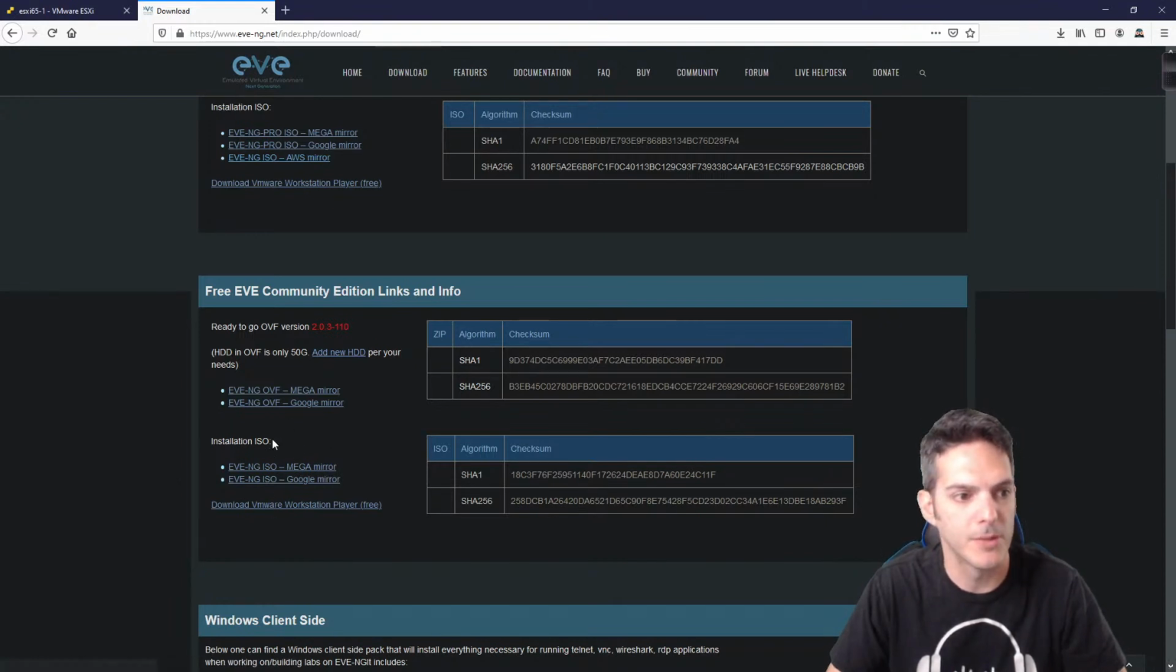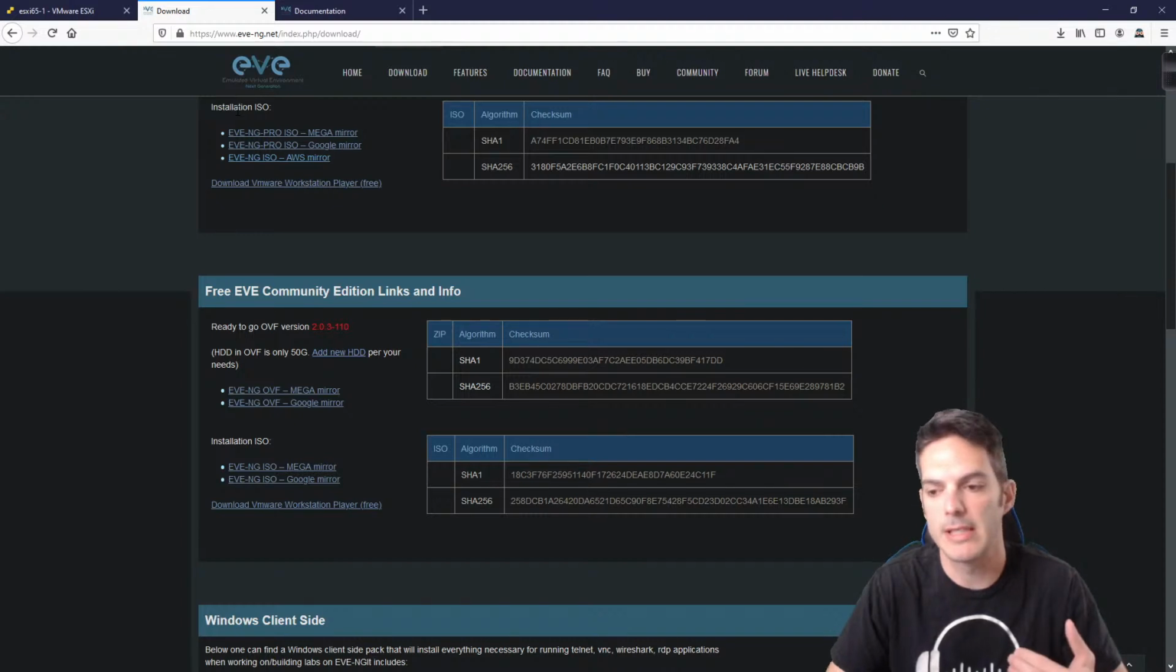You can download it from the Google Mirror or the installation ISO. I prefer the OVF, which is basically the virtual machine. Now, I've already got it downloaded, but the other thing you're going to want to do is look at the documentation. Documentation is going to be big when it comes to getting the platform online and working and all that type of stuff.